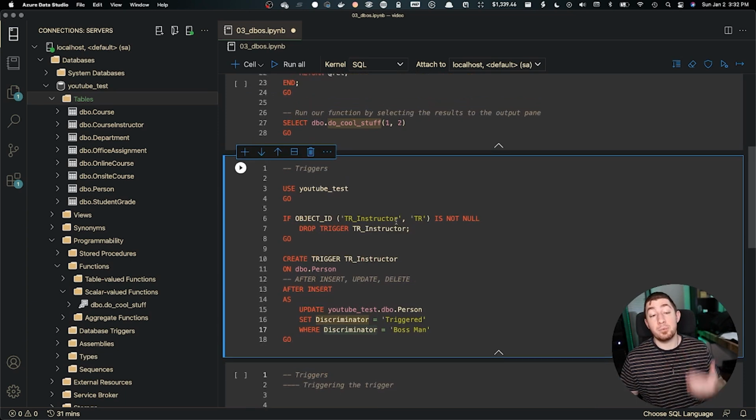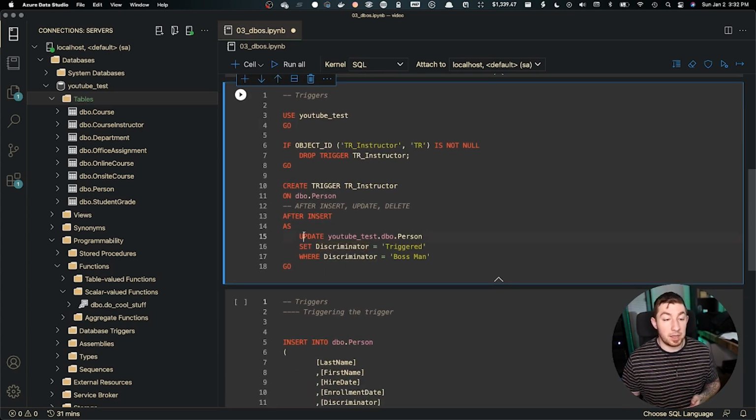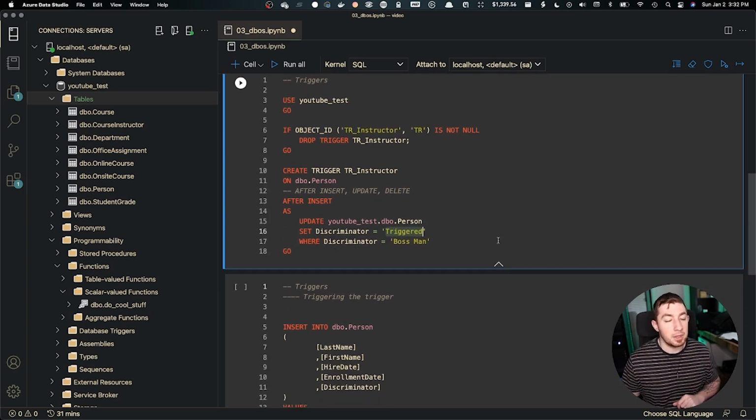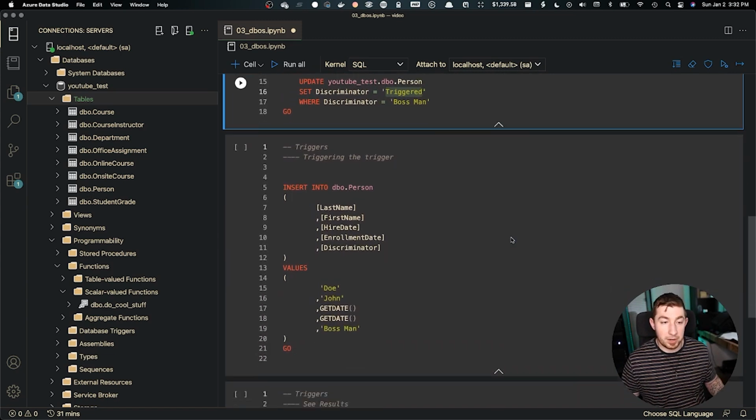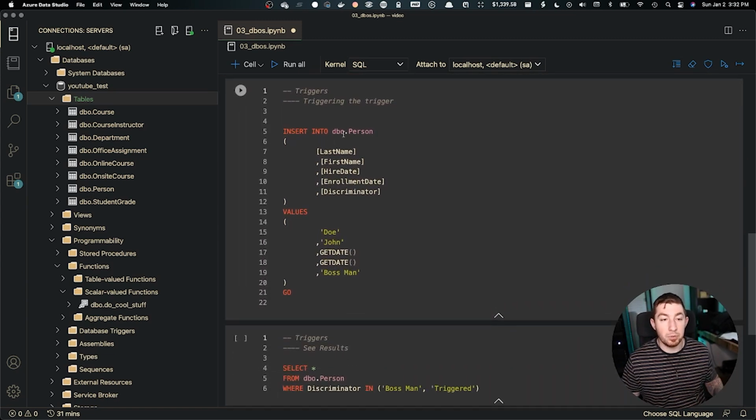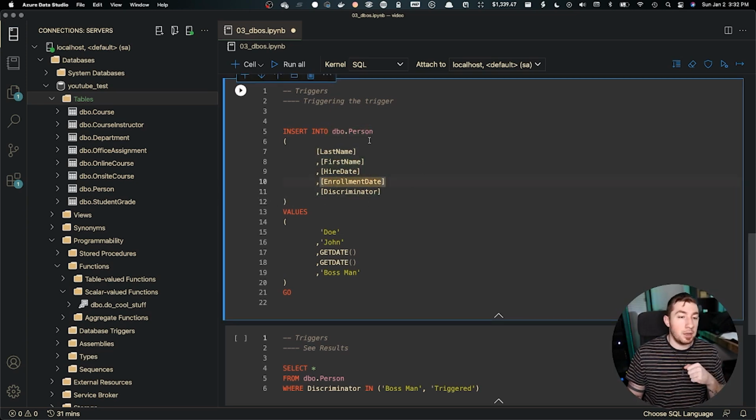So when I insert a record into the person table, the trigger will be activated. The trigger is going to say, okay, once you've inserted a record, any record inside the person table that has a discriminator equal to bossman is going to have that discriminator changed to triggered. Now you can probably already see the result because I just deleted the record from there, but basically, insert into the person table these columns. It's going to align the values to these columns, and basically you just have to give a value for every single column in the table.